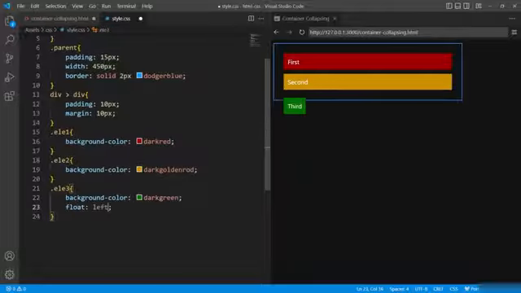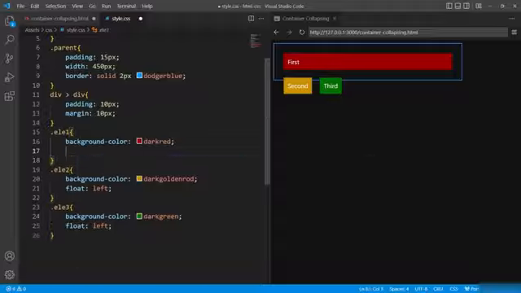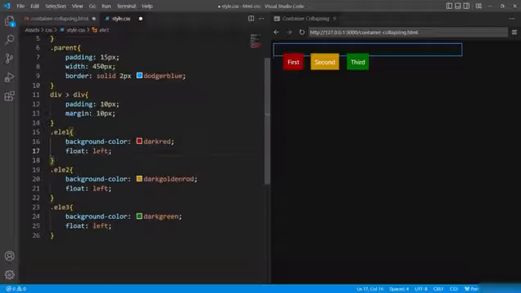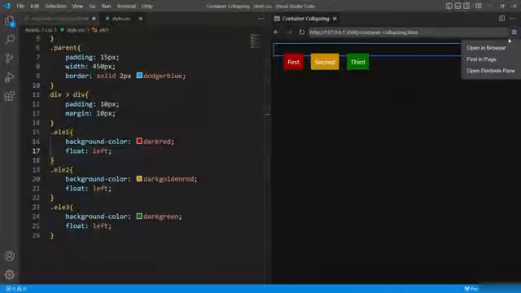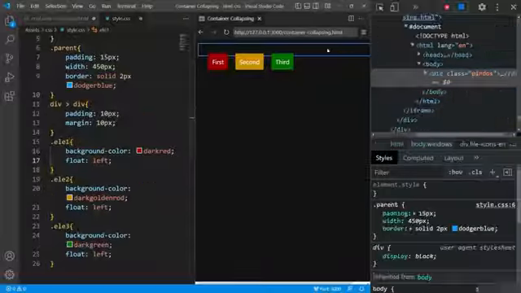Now observe what happens to the parent container when I float every child division. You can see the parent container getting collapsed. That is, the height of the parent container gets 0. If you want to check, let me open the dev tool, inspect the parent division and go to the computed tab. You can see the height is 0 pixels because the height of the parent division is based on the number of elements which are inside, as we haven't given any height to the parent division explicitly.